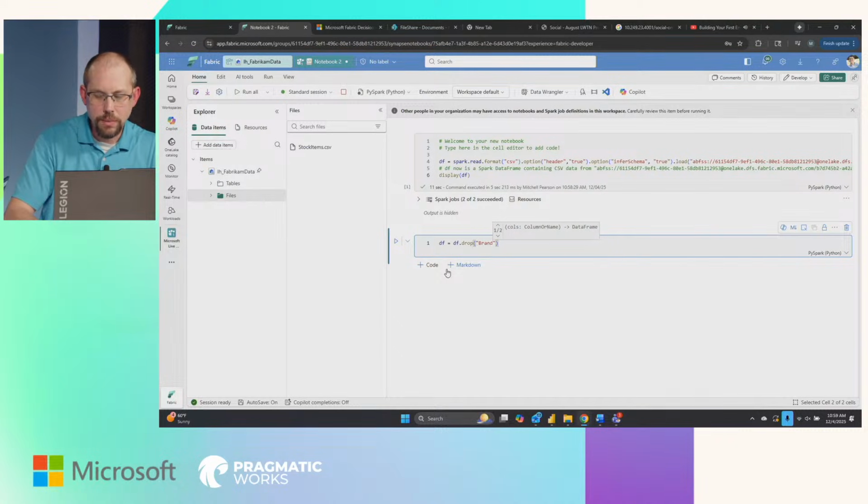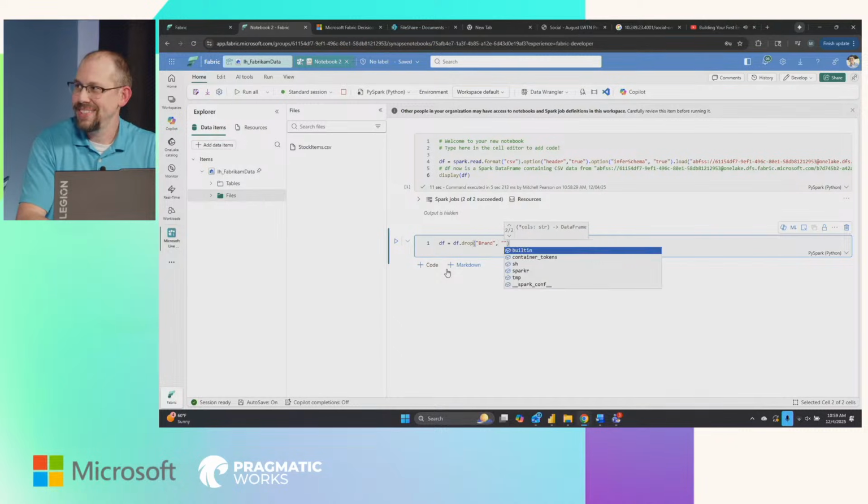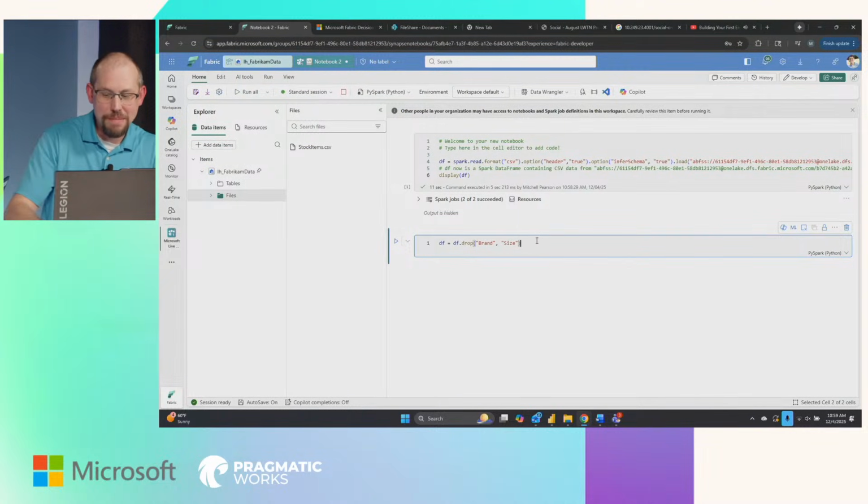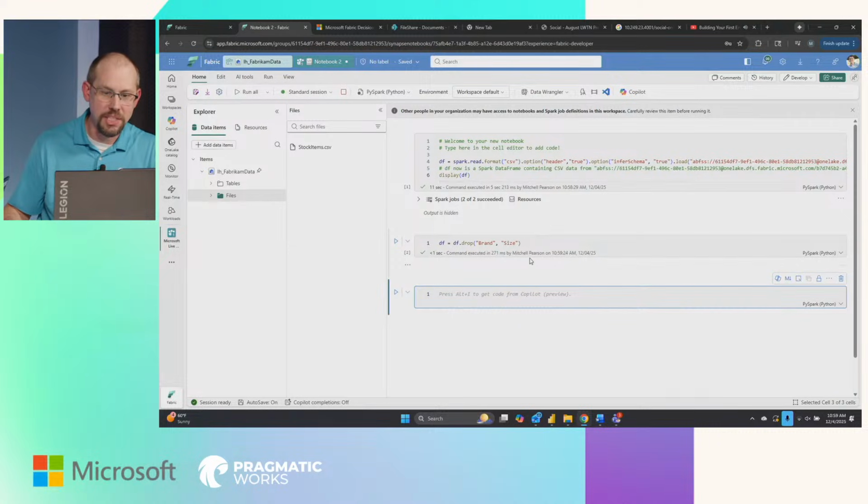So it was brand, what was that other one? Size? Wait, this is a quiz, this is a quiz. I'm not 100% sure though, but I think it was. So I'm going to grab brand, I'm going to grab size. Oh, I meant to display the results.